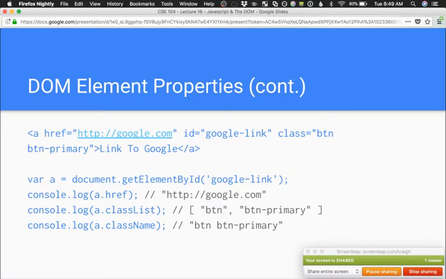So another example, we've got an A that goes to google.com. It's got an ID and a class. So if we select by ID of Google link, we can then select the href of the A, which is google.com. You can use .classList to return an array of the classes that are on the element, or .className, which returns the classes in a string. So again, there's different reasons you would do it either way, but they're both available to you. So if you want an array of the classes, you can do that. If you want just a string that contains all the classes, you can do that as well.